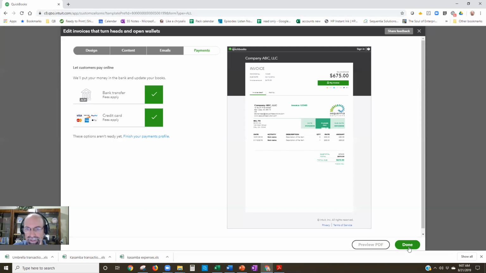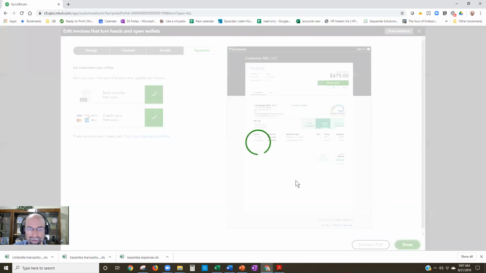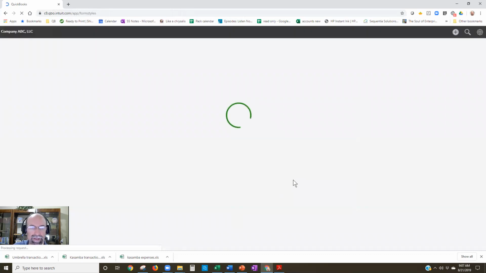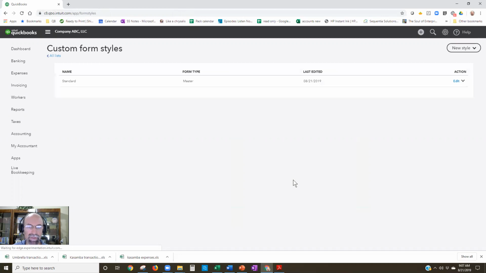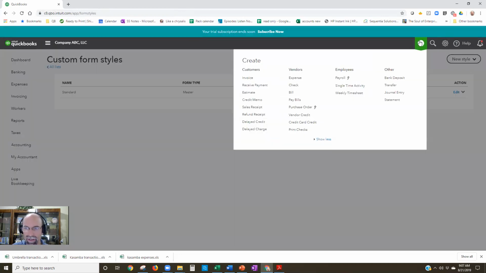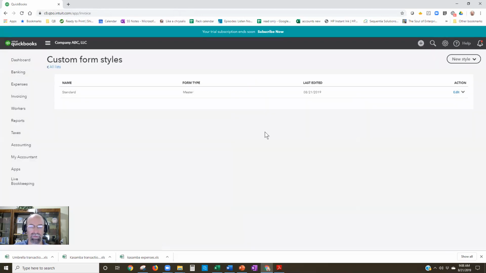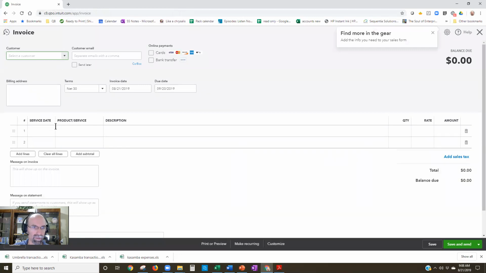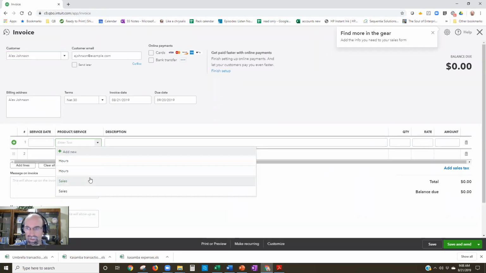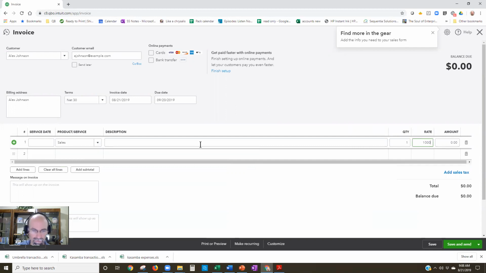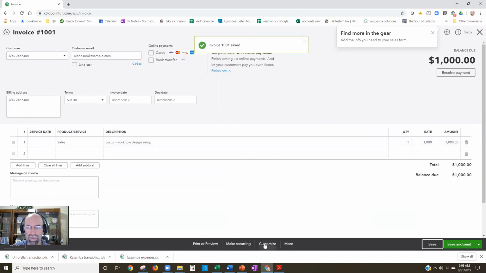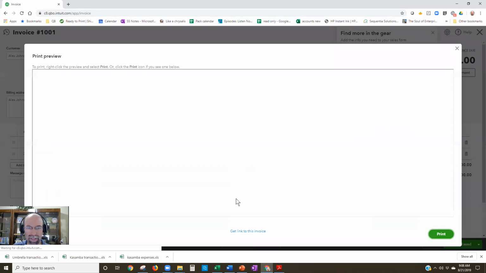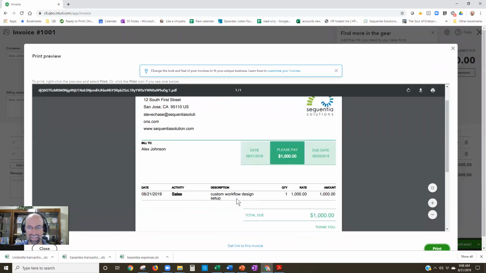All right, so at this point, we're going to click done. Okay, so now we're going to dive into using it. So if I select the icon to create a new invoice, select customer, just really quick here. Okay. All right. So if we were to click save, okay, the print preview is going to look like this. All right. Awesome.